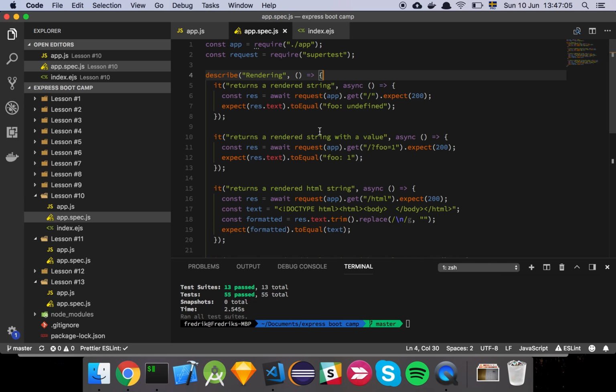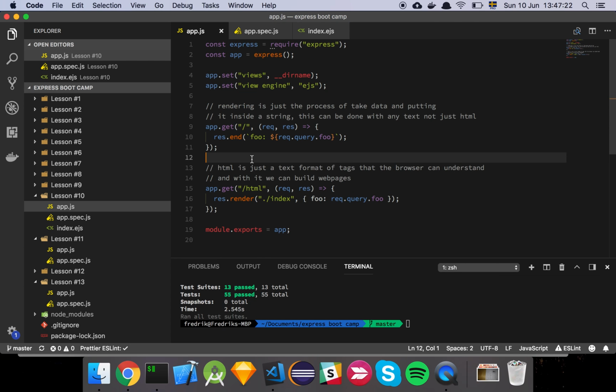So if we have a look at this here, we have our first test, which says it's going to return a rendered string, right? So all I'm going to do is go to the root, and I expect a 200 back, and then I expect that the text representation of what I get back is just foo undefined, because I haven't declared anything. So let's just look at that.